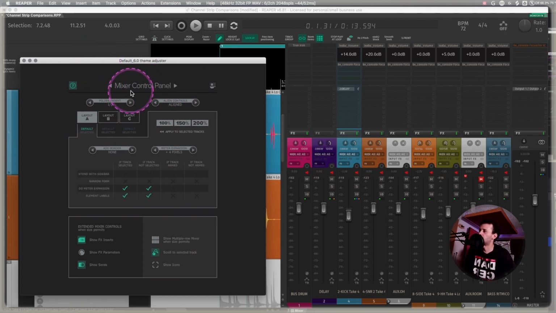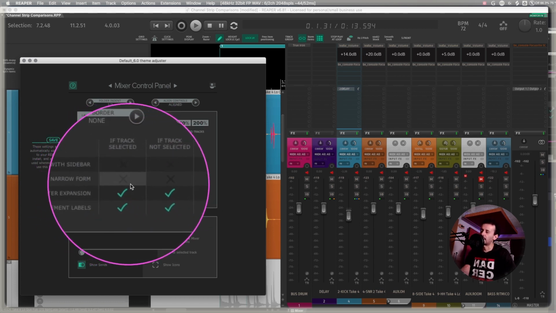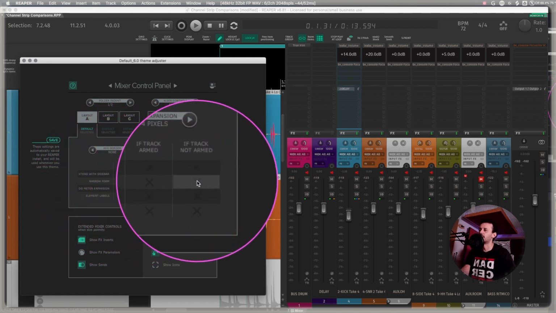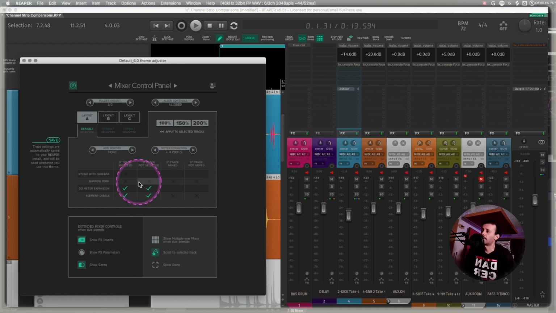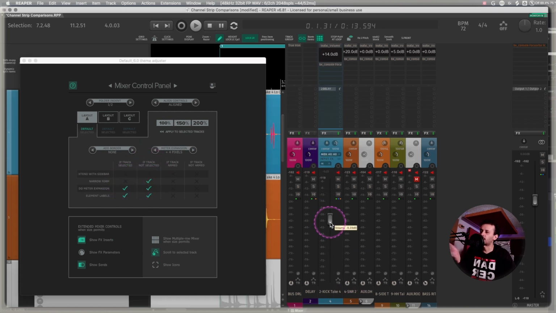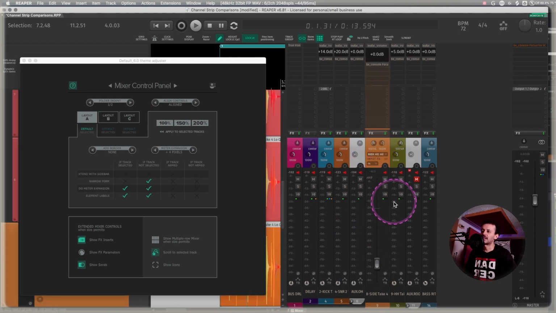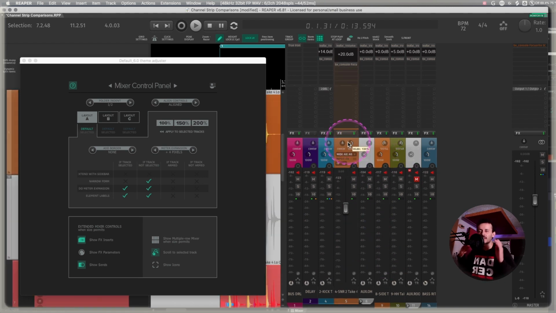You just go into the mixer control panel and you will find this option that says narrow form if track selected, if track not selected, if track arm, if track not arm, etc. So for example, most of the time you might want the mixer to be narrower if you have less screen real estate, but sometimes people will miss the fader. So maybe you want to use the fader of the track you have selected, so you only make the track narrow if the track is not selected. That way you always have the fader available of whatever track you have selected, and this is much easier to work with even in a smaller screen space.